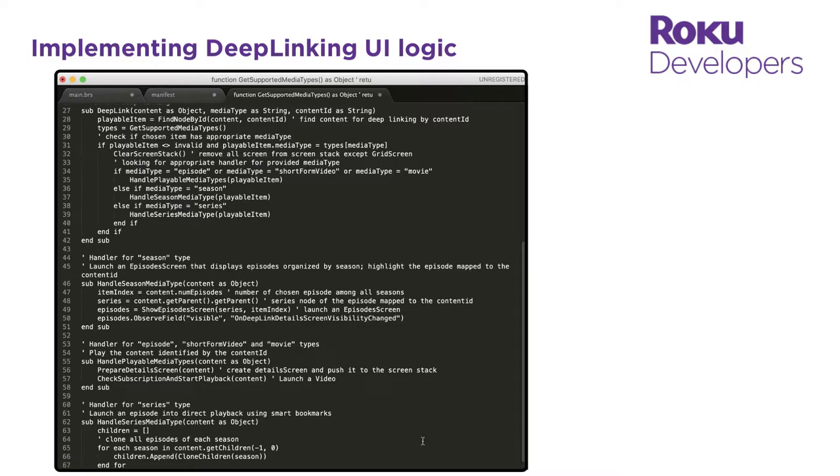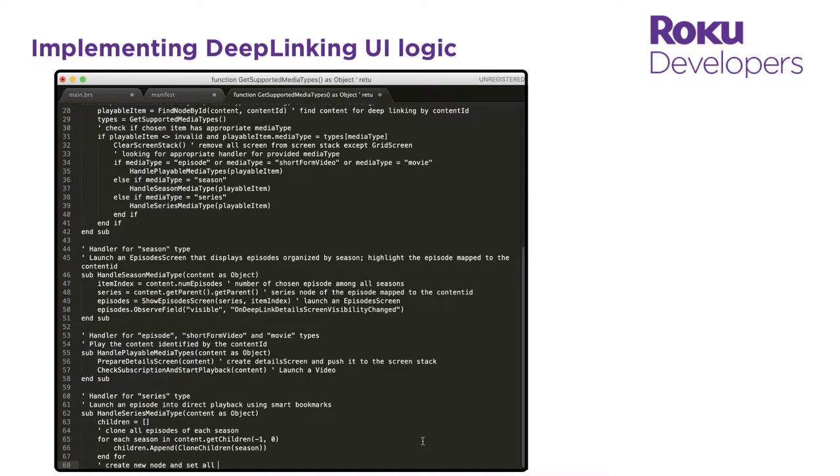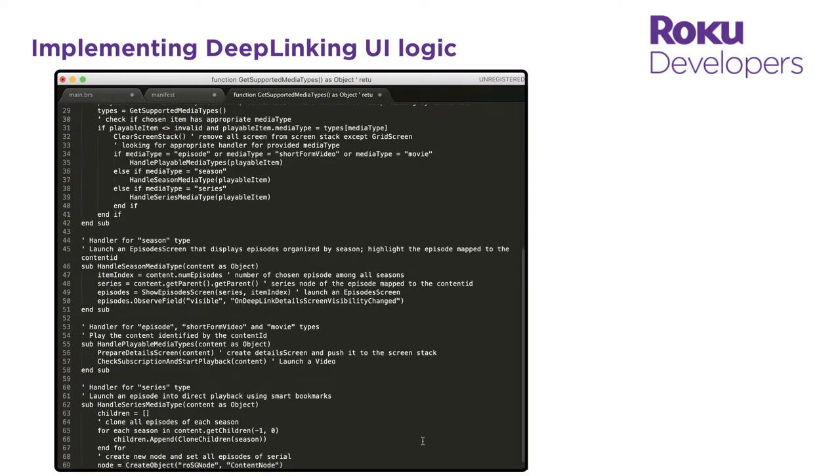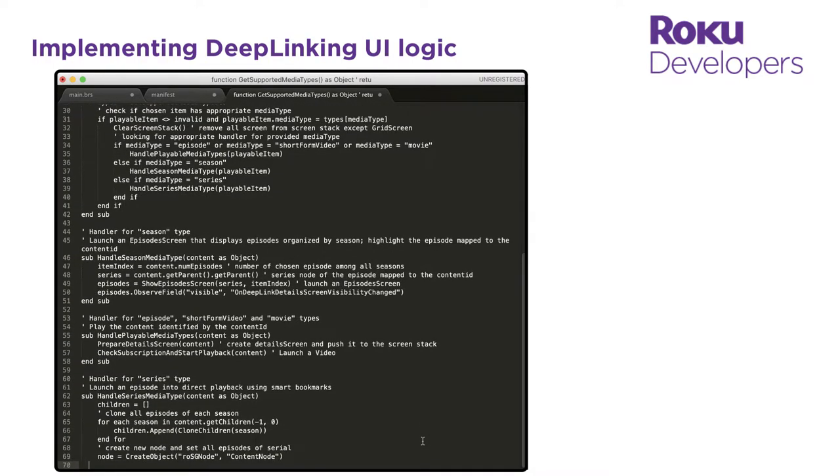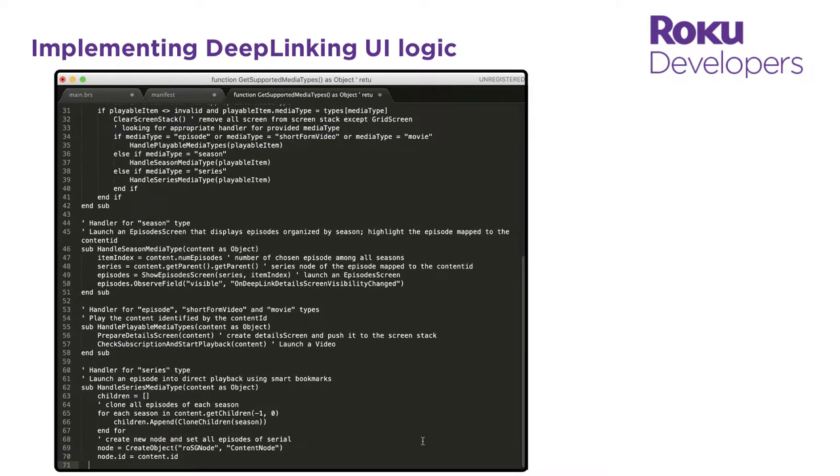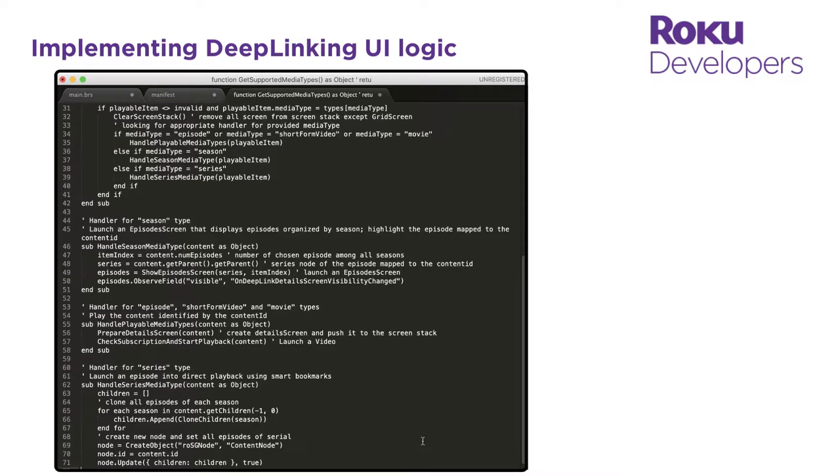Now we'll create a content node and store it in a node variable, and we'll use this node to contain all the episodes in the series. Now let's take the unique ID of the series node passed into the method and store it in the ID field of the node variable we just created. And then use the node's update method to map the episodes in the children array into the node's children field.